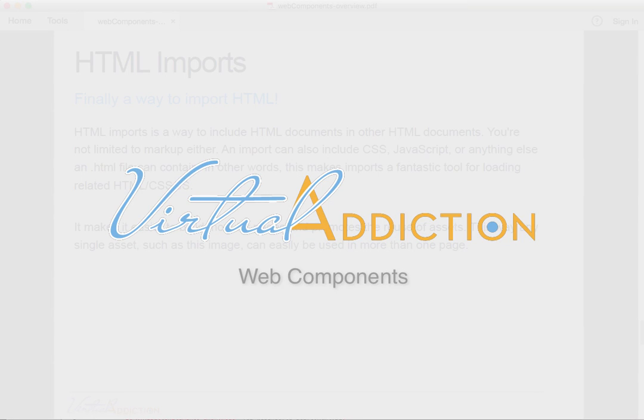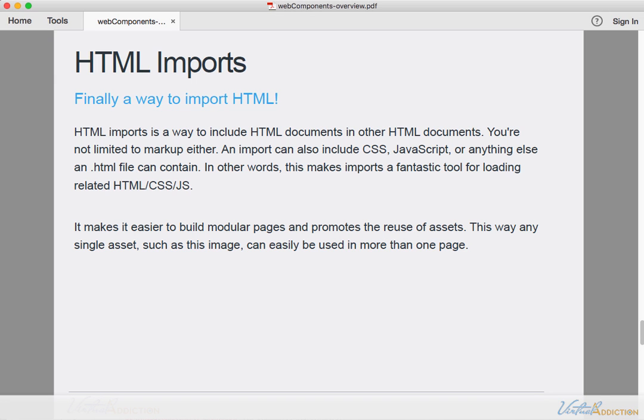Think about how you load different types of resources onto your web pages. For JavaScript, you use the script tag. For CSS, you probably use a link tag. For images, you use the IMG tag. We have the video tag, the audio tag, all sorts of different ways that you're going to import content or load content into your website.